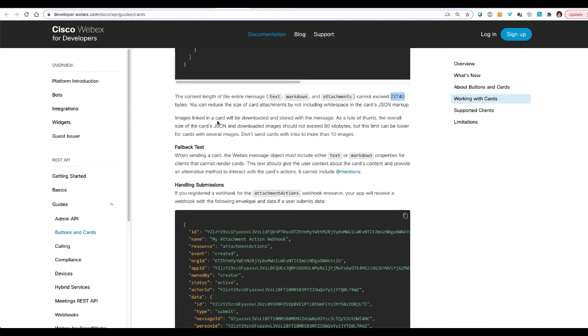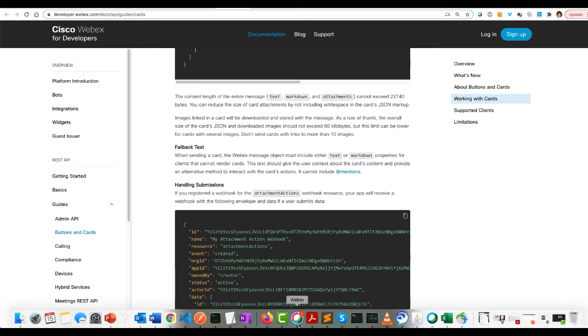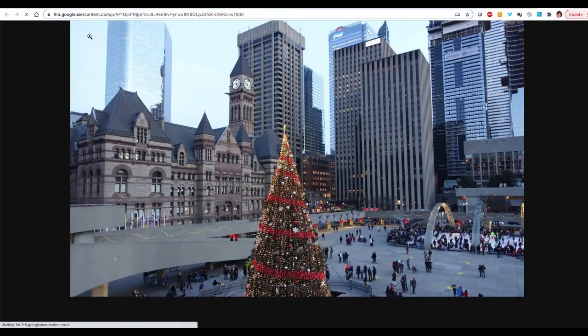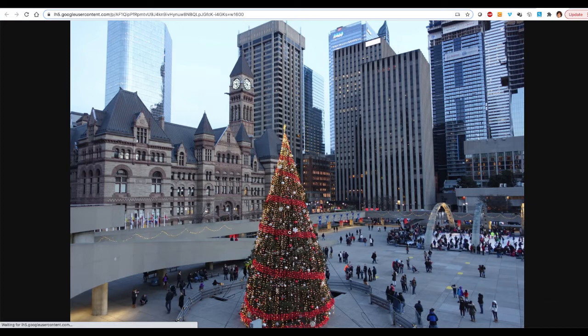Also, any attachments that come with the message, such as an adaptive card, should not exceed 80 kilobytes. This is why I wasn't able to attach the image, because the image I received from that JSON file is much larger and didn't fit into that specification. But as you can see, I have included the link, and if I go back here and click on that, we see the picture in the browser window.